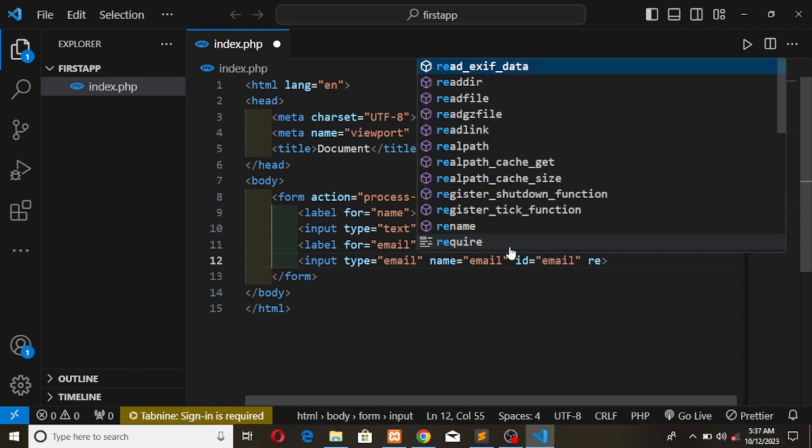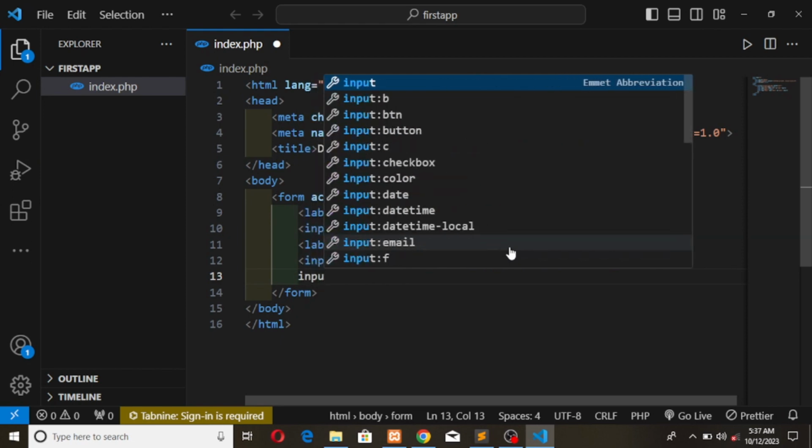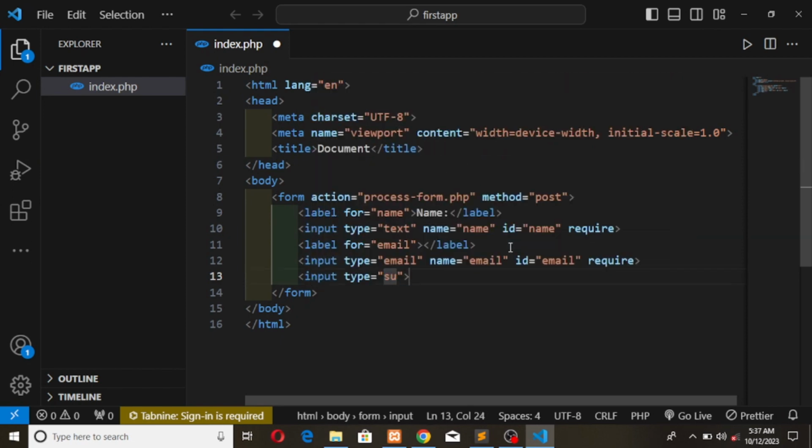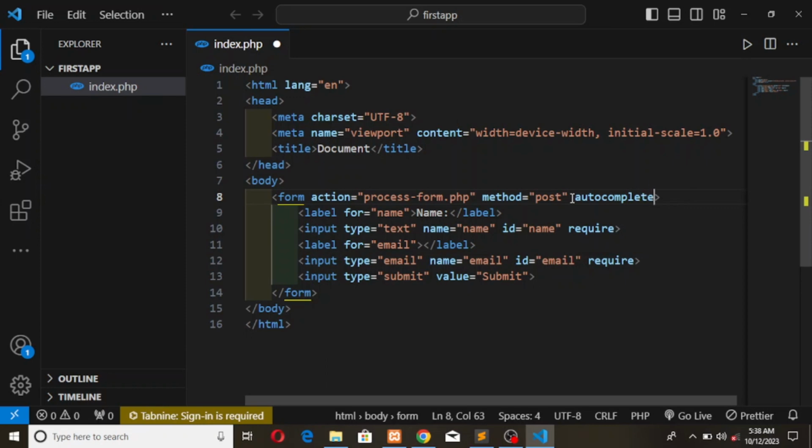So I say required. Next I'll say input of type submit. I'll say value equals to submit. Now save. I'll just put autocomplete equal to off. Yes, off. I don't want autocomplete.